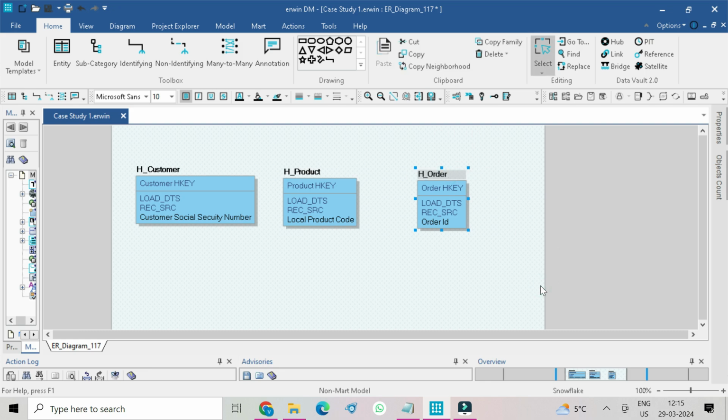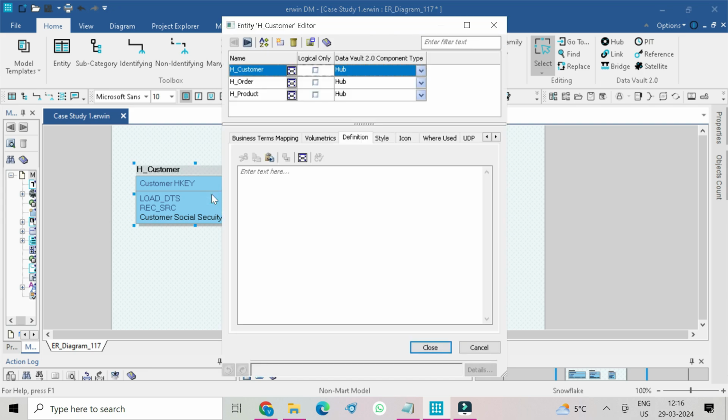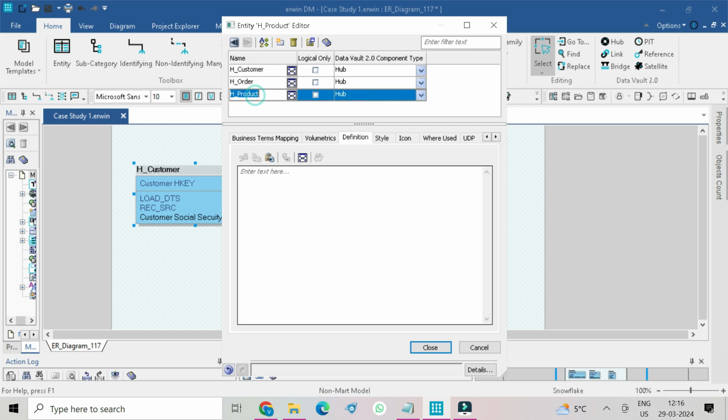It is also a good practice to write down the definitions for each entity. So if I double click on this customer entity, this entity attributes editor opens. Here we can write down the definition for all of them under this definition tab. For customer, we can say it is an individual who buys a product from the online store. For product, it is goods offered by the online store. And for order, it represents a customer's request to purchase specific products.